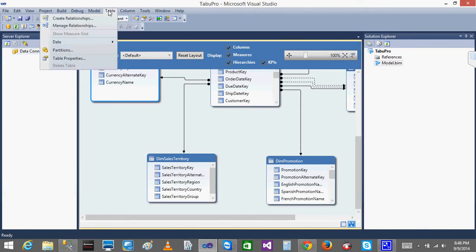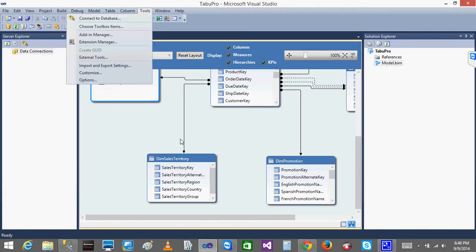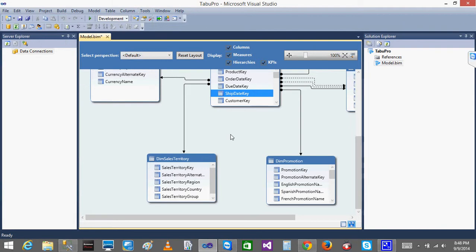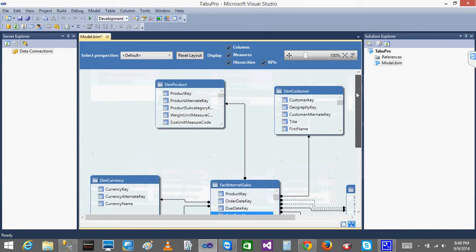See, in the table you can see a couple of things, in the tools you can see. I'll just select here, I am leaving it at default. We are going to work on a couple of things here. And the same thing, we got some hierarchies there, right? The same hierarchies you can see here.